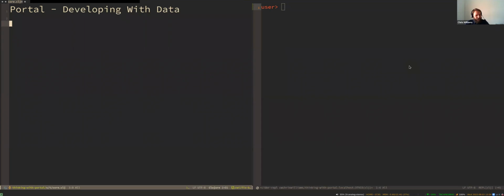Okay, so as I was saying before everybody got here, I'm going to talk about Portal and developing with data, because I've been to enough Clojure talks to know that if you want people to pay attention, you put the word data in your title.